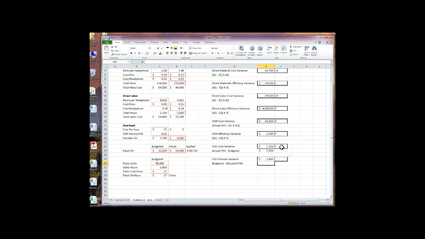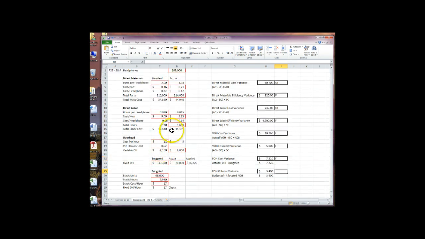And in here, we do the budgeted minus the allocated or applied. We've already calculated the applied back in the day, so I take the budgeted, I'm going to do them backwards. 3,400 is the difference between budgeted and applied, which kind of makes sense because I over-applied. Right? I took 17 bucks times the actual number of labor hours, and I applied this. So I budgeted 33,000, I applied 36. That's actually favorable because you get a refund. And that is your homework problem.